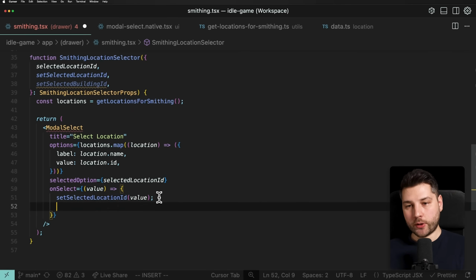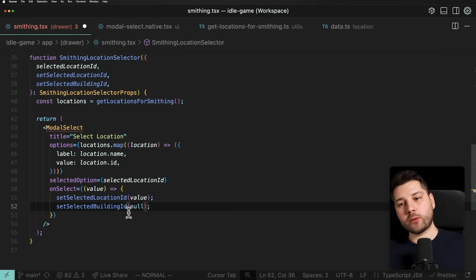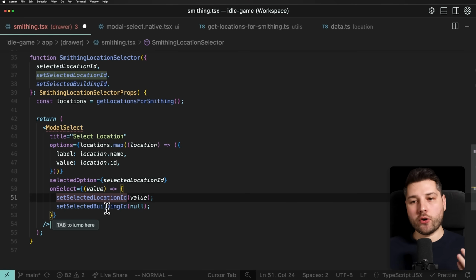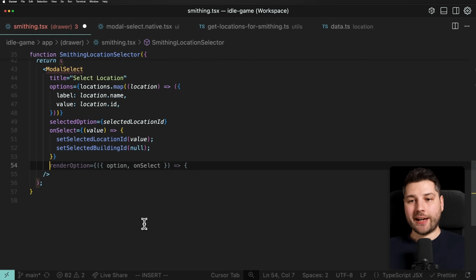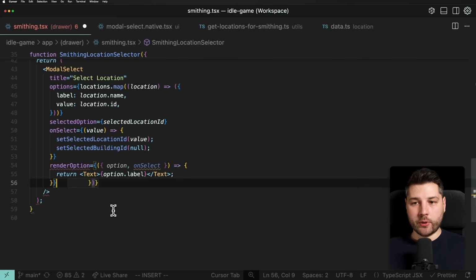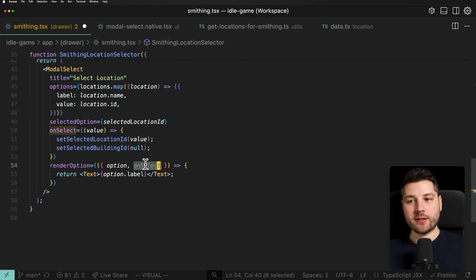And then what we also want to do is come here and set the selected building ID to null, because we said whenever we change a location ID, we also want to reset the building so that we can select a new building. And finally, we're going to implement our render option function, which I'll just put here for now, but that's not what we want to do. The render option function receives the option here and then the onSelect function. And now we're going to have to use this and actually render out the specific location as an option, just like we want.